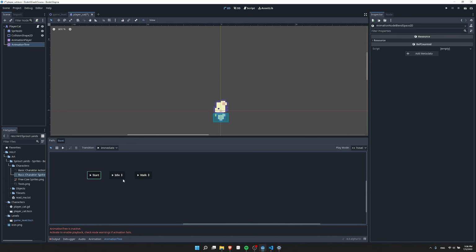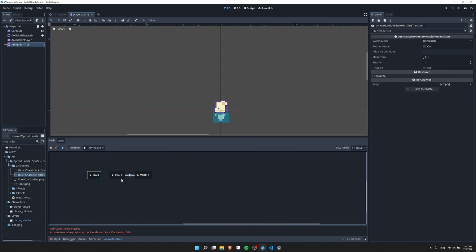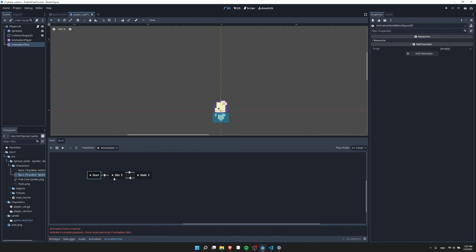So let's add paths between these blend groups so that one can transition into another. I'm going to click on this connector button, and then I'm going to left click on idle and connect it to walk. I'm going to left click on walk and connect it to idle. And I'm also going to connect start to idle so that we can have it automatically enter an idle state when the game starts. So right now nothing's going to happen.